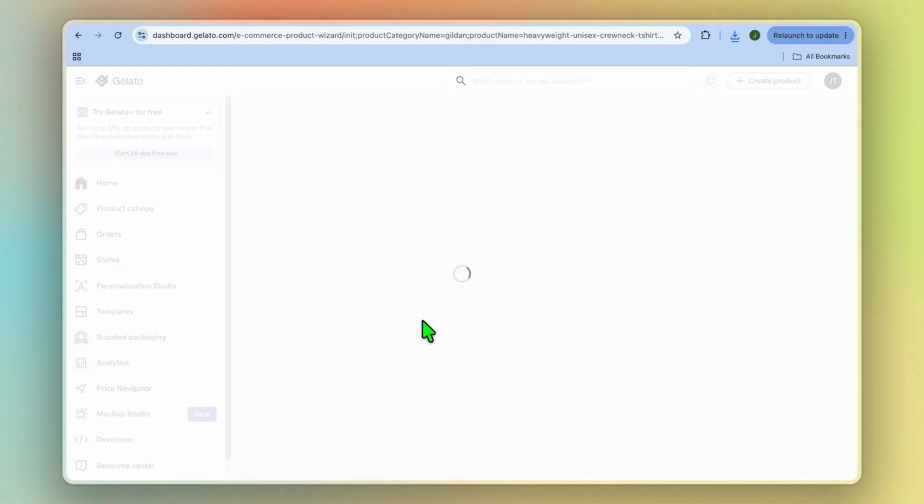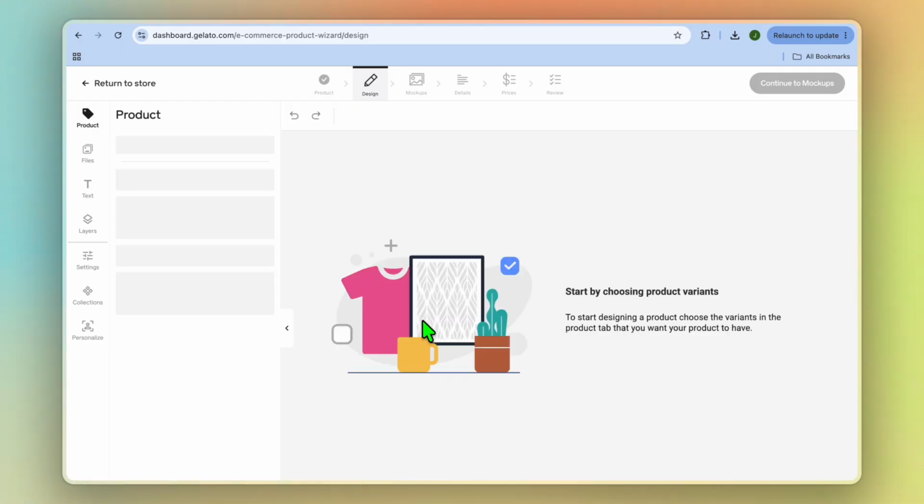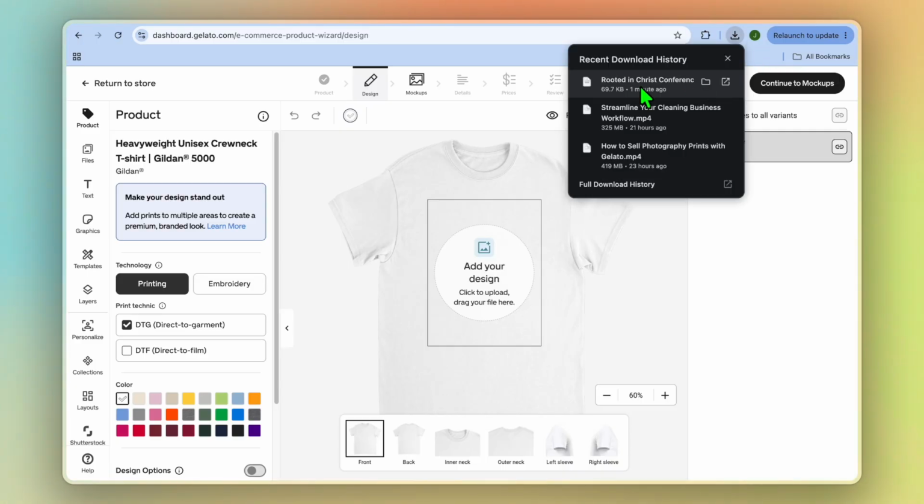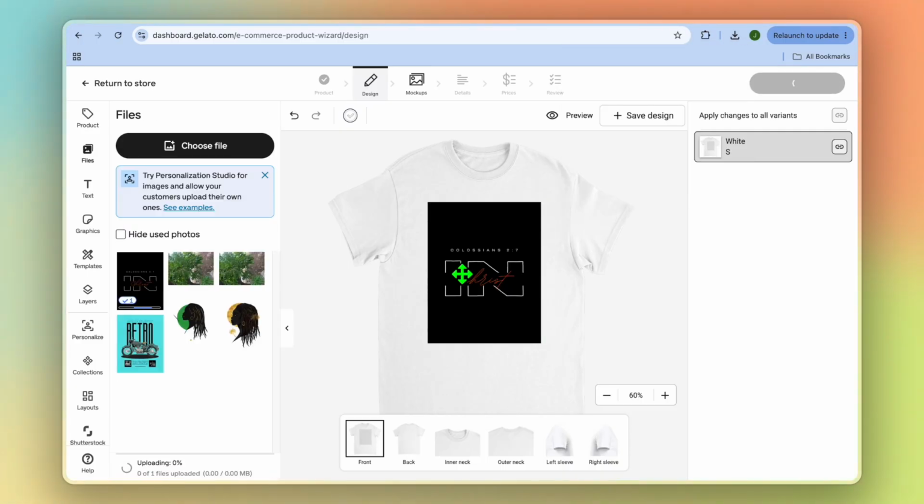After you have selected your store, you will be redirected to the editor page. On the editor page, you'll be able to upload your design. So I'm just going to drag and place the design that I've created in Canva. And you can see how the design looks.